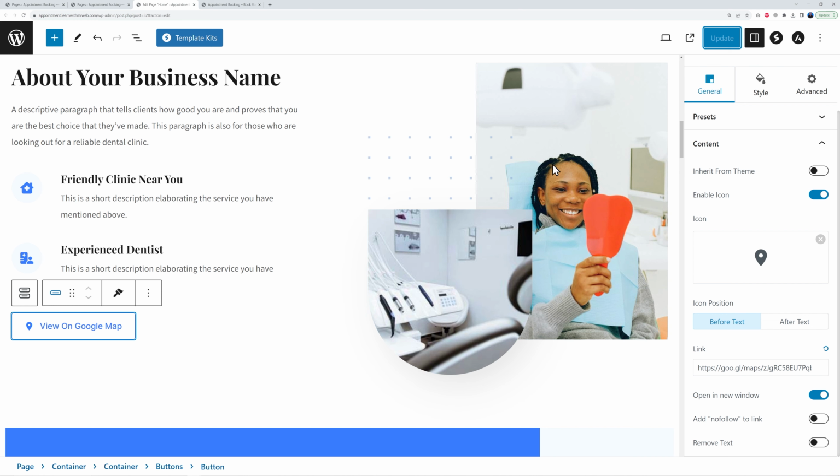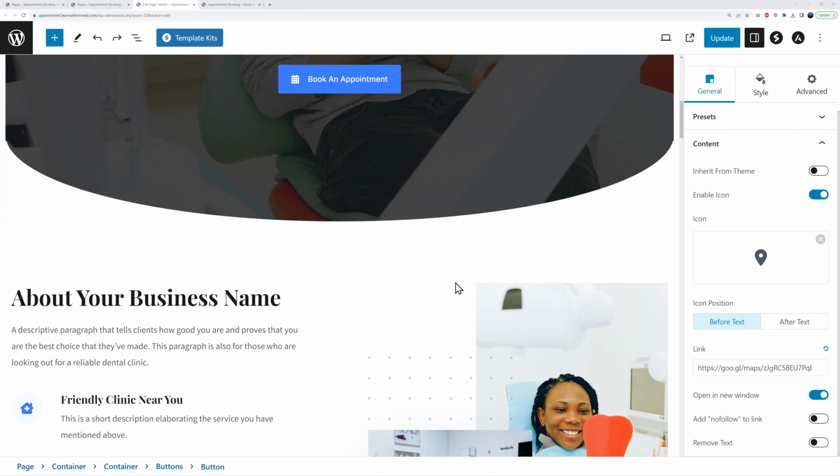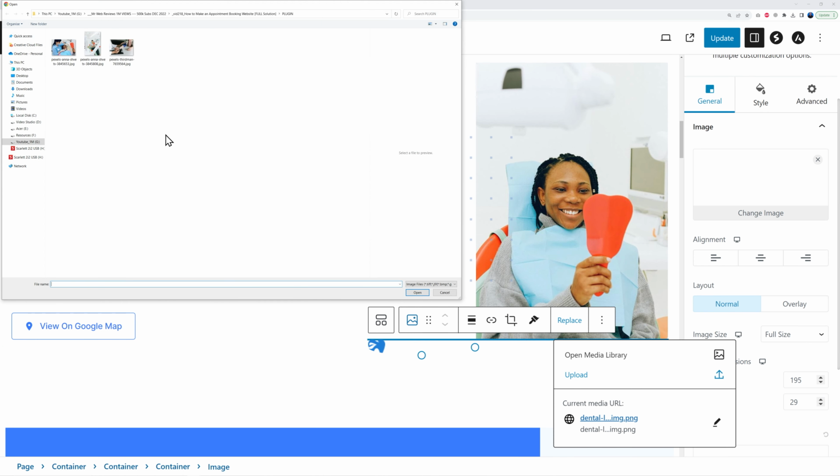So let's go back here. So we have our image here, and now you can easily change the images. Same principle as above. Simply click on it and then replace, and then you can upload a new image.